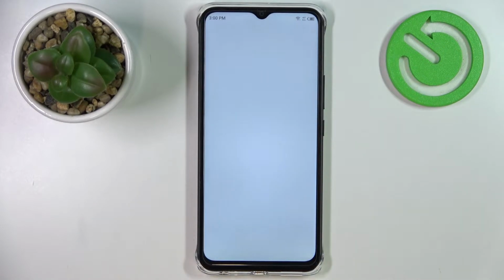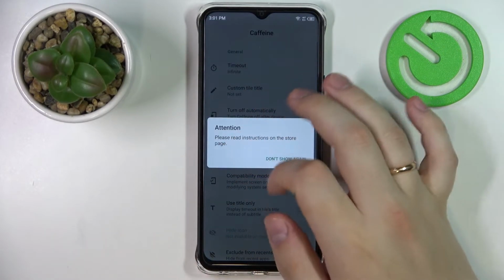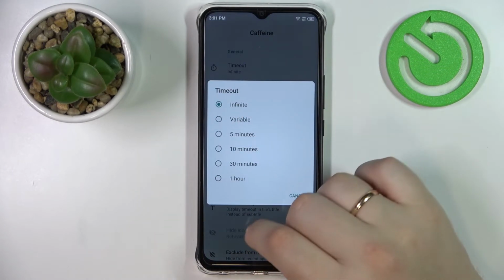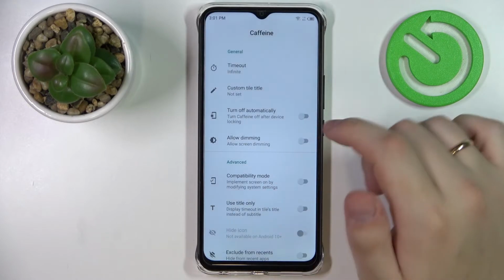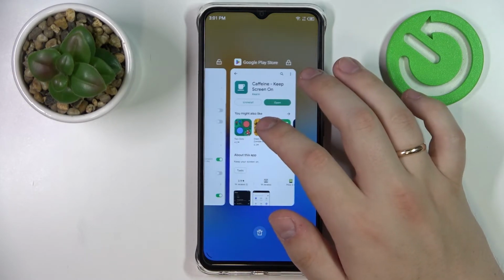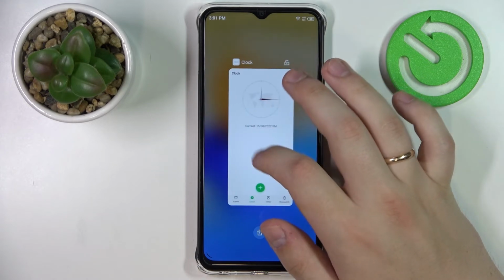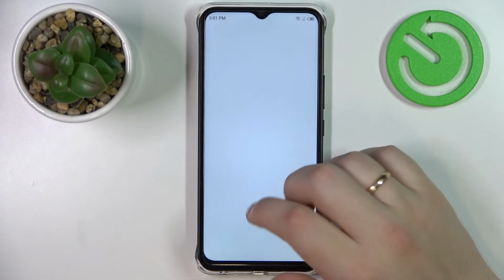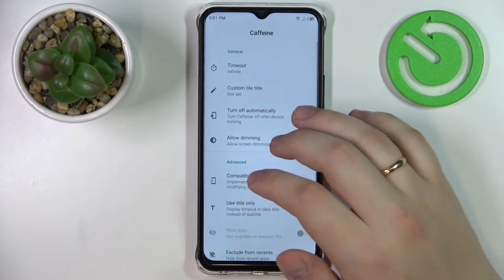Now all that is left to do is to launch the Caffeine and simply make sure that the timeout section has the infinite value set, which will ultimately lead you to the fact that as long as the Caffeine app is active and running, your screen will not turn off automatically at all, no matter for how much time it will be in idle status. I have just accidentally closed the Caffeine, so if you would like for it to work, just keep it active.